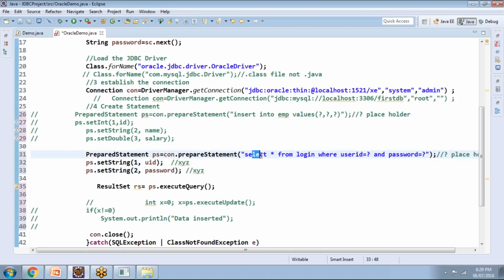Then your query becomes select star from login where user ID equals XYZ and password equals XYZ. Obviously, no record will match with this XYZ, so the executeQuery method will return a null value. If no record is found in the database, rs.next will return false. No matching record is there.